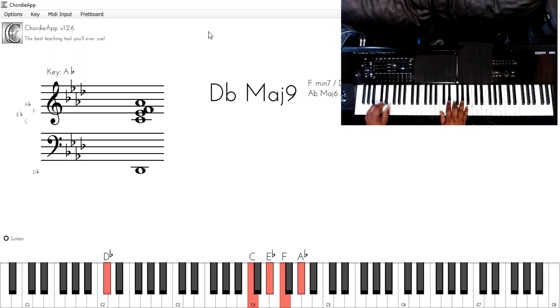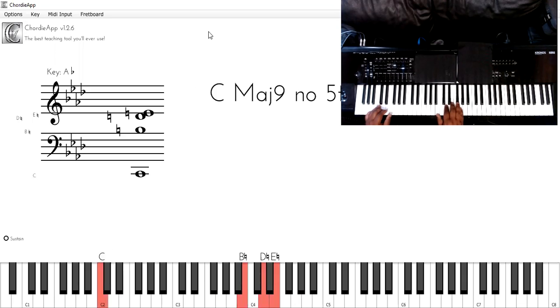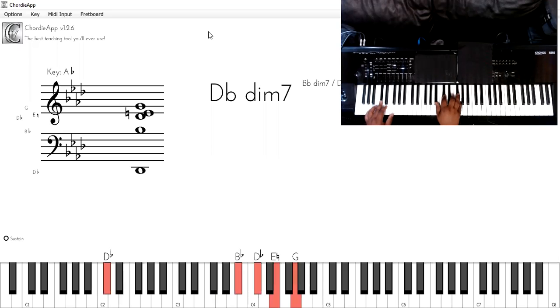Yeah. D flat major 9. So you got C, E flat, F, and A flat. And then we're gonna do... I don't want to do this. Yeah, I guess I'll do it like that.